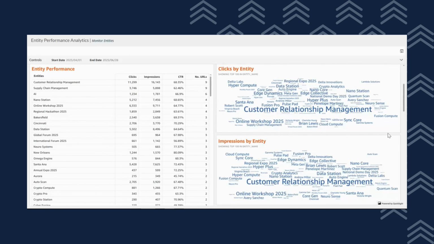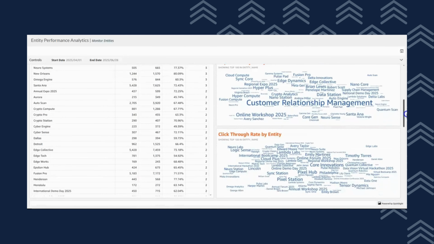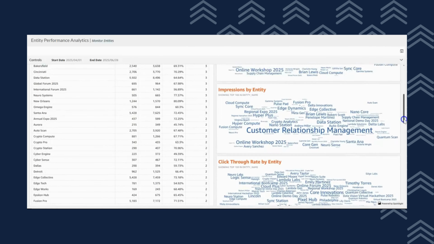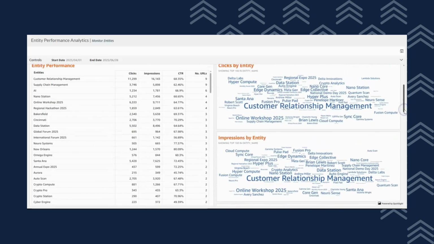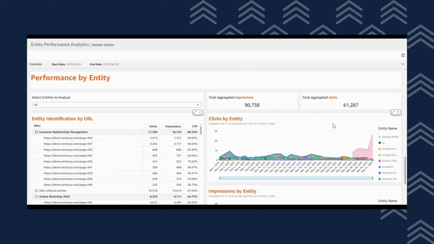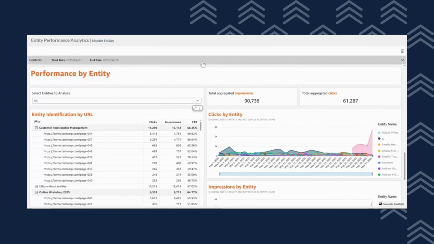For example, customer relationship management has really high metrics for clicks and impressions, but not so much for click-through rate, and the top entities for click-through rate don't seem to show up quite as evidently in the impressions and clicks. This can signal an opportunity to double-click on the URLs where these entities have been identified to get a better understanding of how the content on those pages could be impacting performance. This is where the Performance by Entity section, which is found below, can come in really handy.